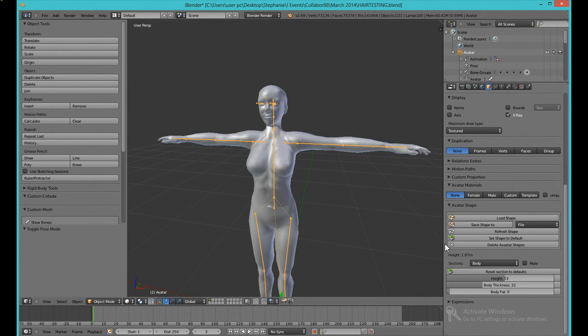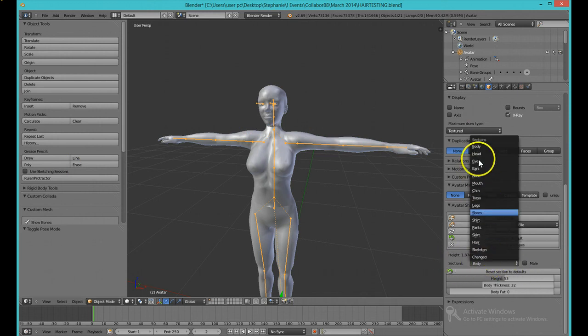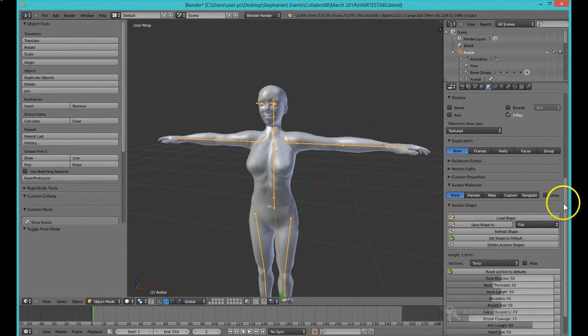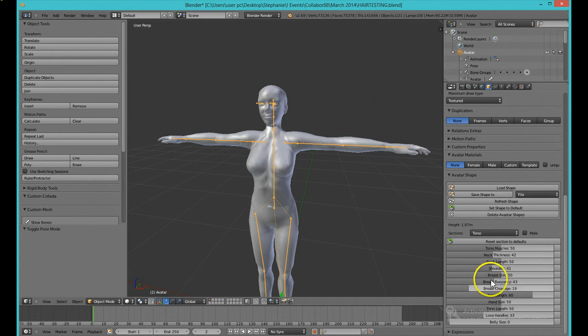So now that we have that out of the way, depending on if you've already imported your own shape or you've already made a shape or whatnot, if you want to edit this, all you're going to do is go down to where it says sections and click what section you want to edit. Since we're doing the breast for this, we're going to click on torso, and just like the Second Life controls, we're going to affect the breast.